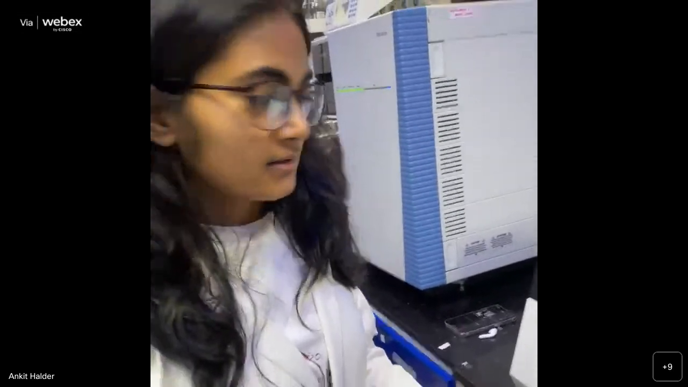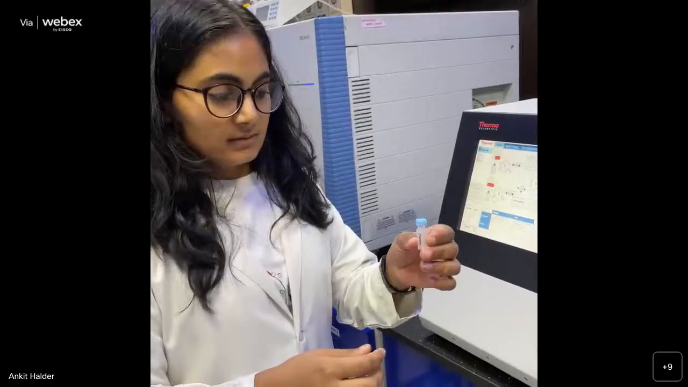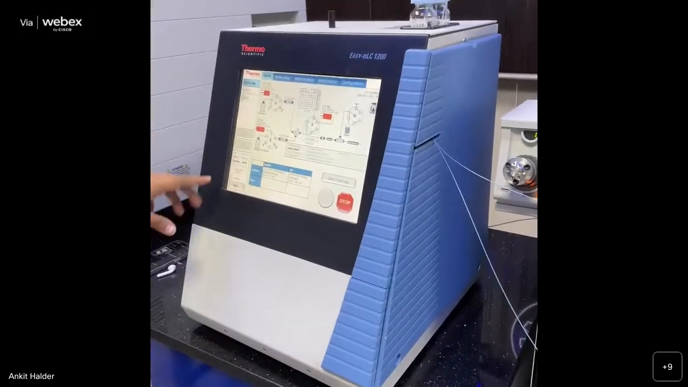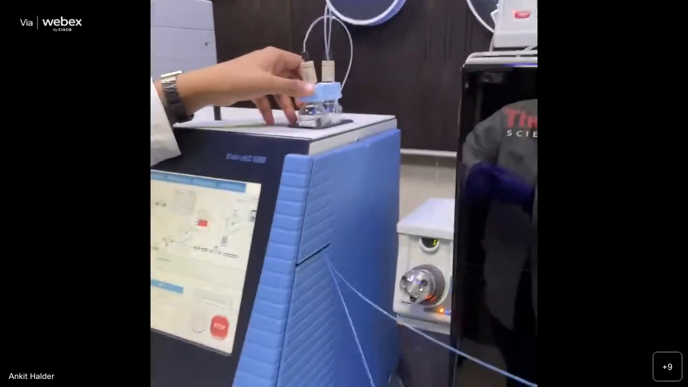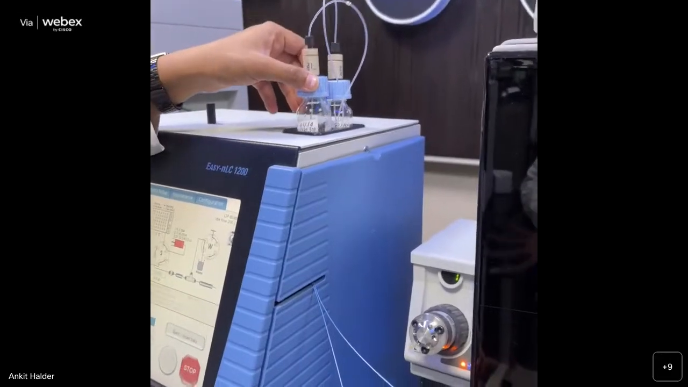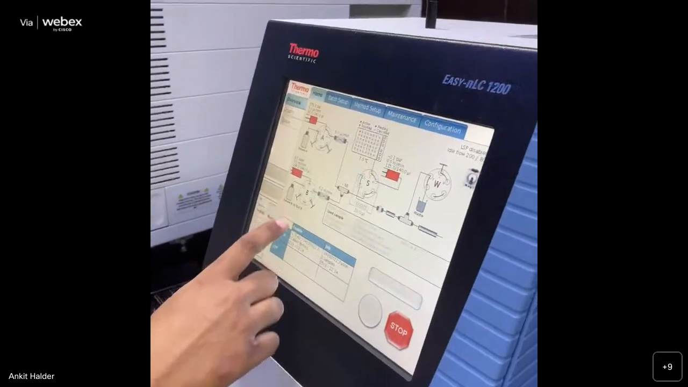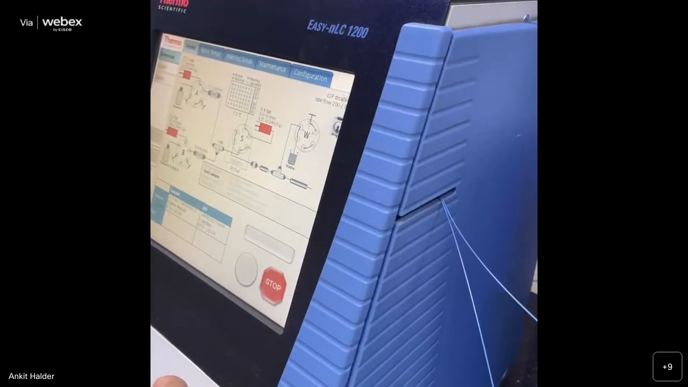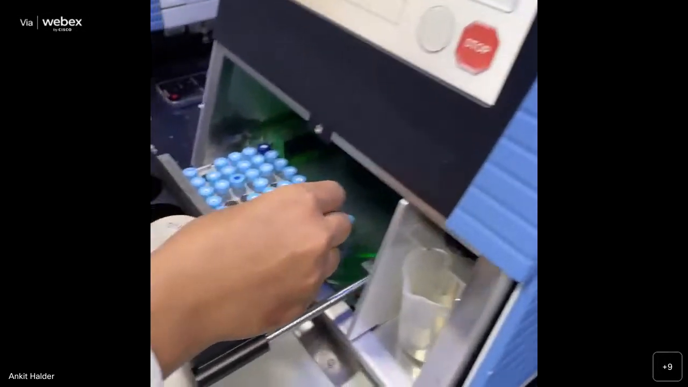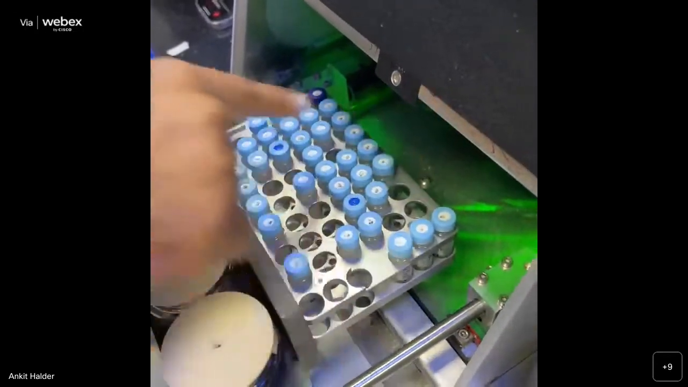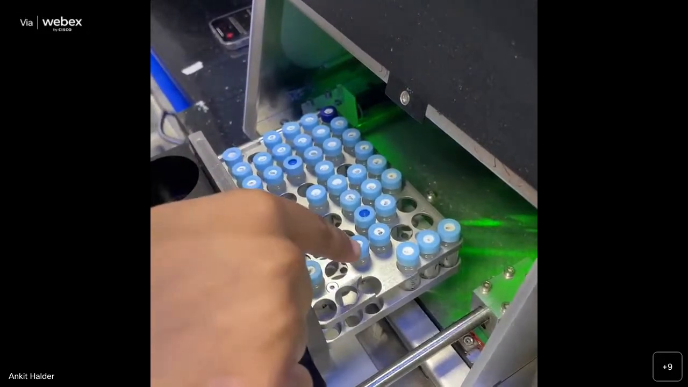Right. So we put this vial into the nano chemistry, the nano LC, as you can see on this screen here. These are the solvents. This is the tray, and we put the vial in here, and we note the position. So it is in the D row and 8th column.